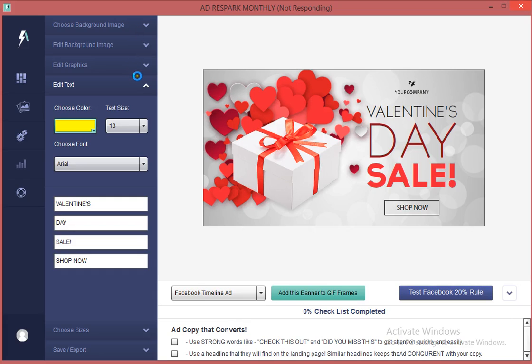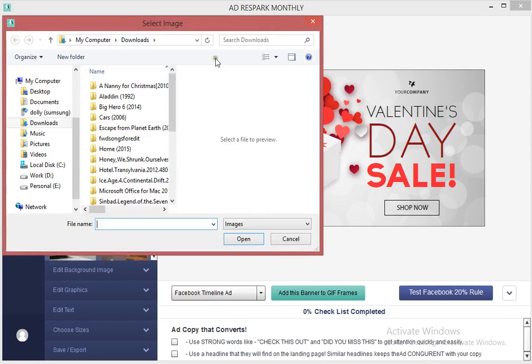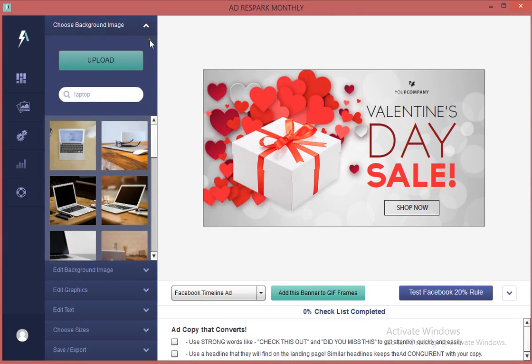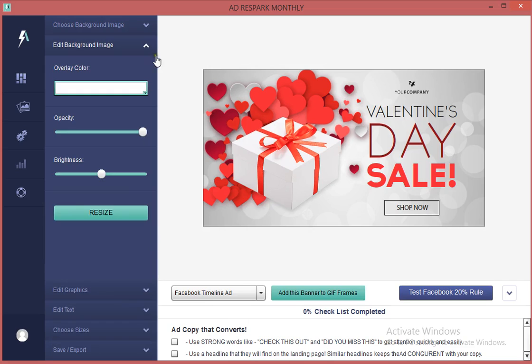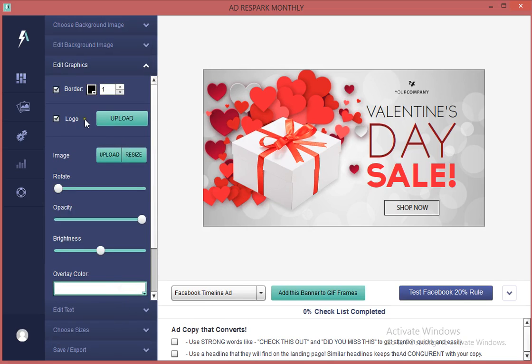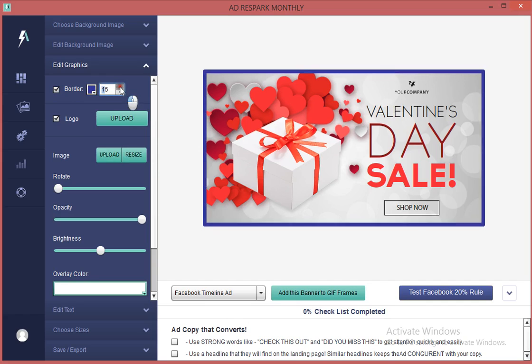Edit the graphics. Maybe I think that's what it is. Sorry about that. Yeah, the background image. Edit the graphics. Change the logo. Take off the logo. Keep it. Take off the border. Keep it. Change the border to some other color. Here we have that. Make it thicker. Yeah, there we go. It's pretty simple. You get the picture.